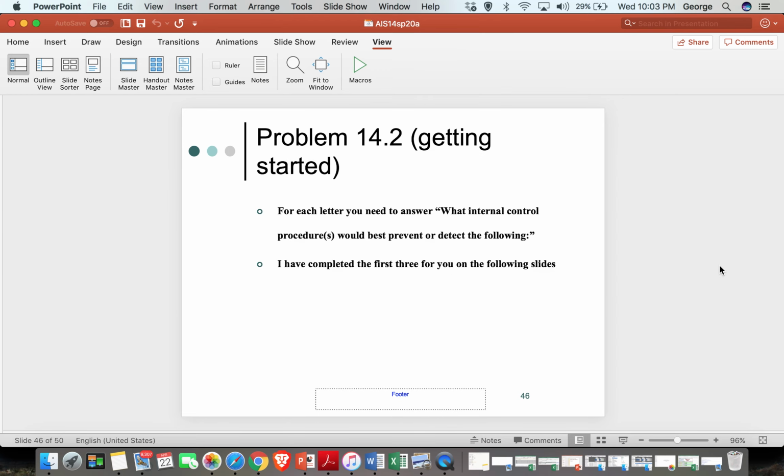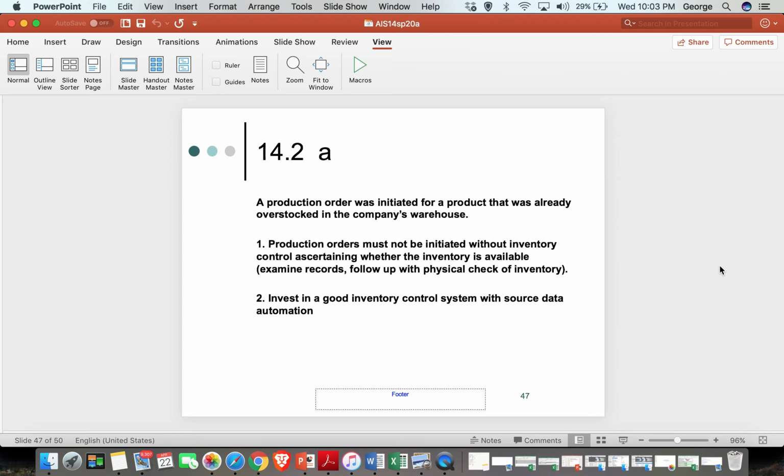All right, 14.2, just getting you started. What internal control procedure would best prevent or detect the following? I completed the first three for you on the following slides.